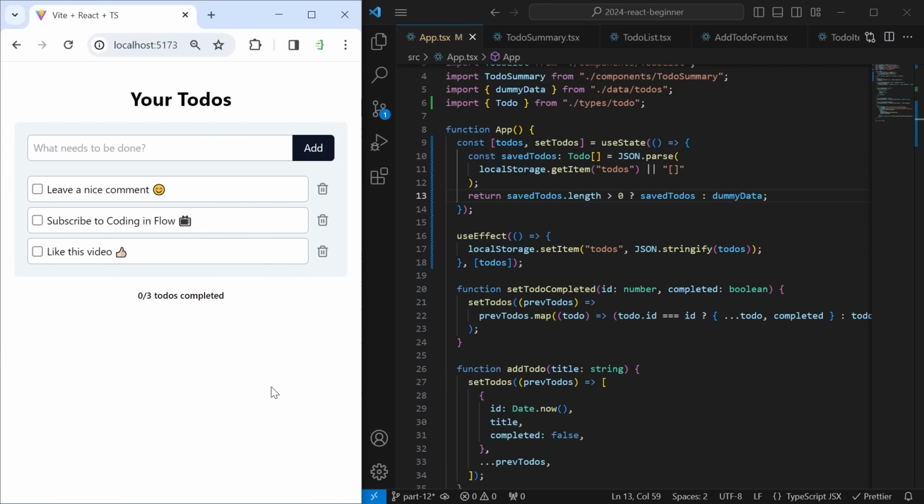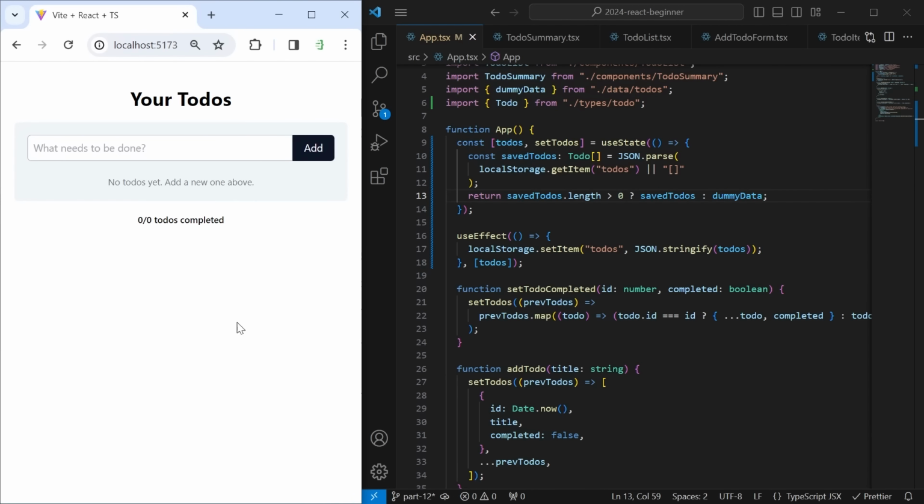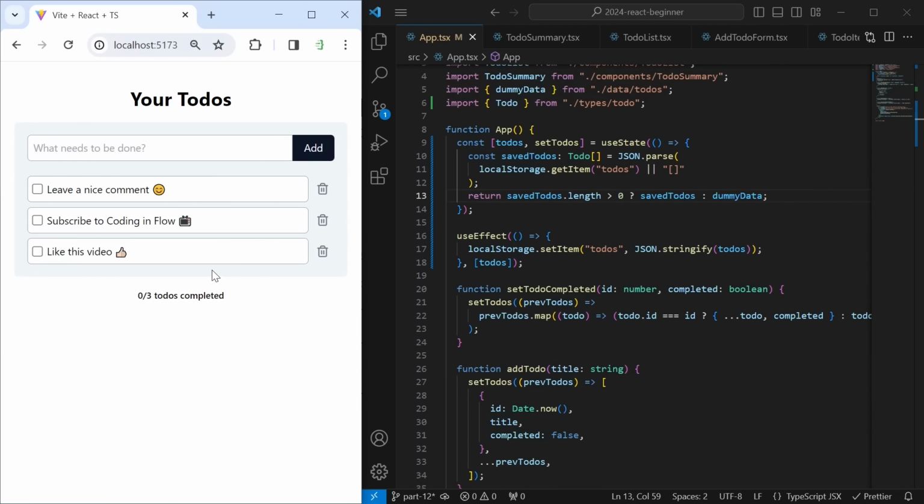Let's refresh the page just to be sure. So now we can add new items, we can check off existing items, and when we refresh the page, we get the previous state. Nice. Now this is stored in local storage. When we delete all to-dos and refresh the page, we get the dummy data again, which again is saved in local storage. So now you already know 70% of the stuff that you need in React.